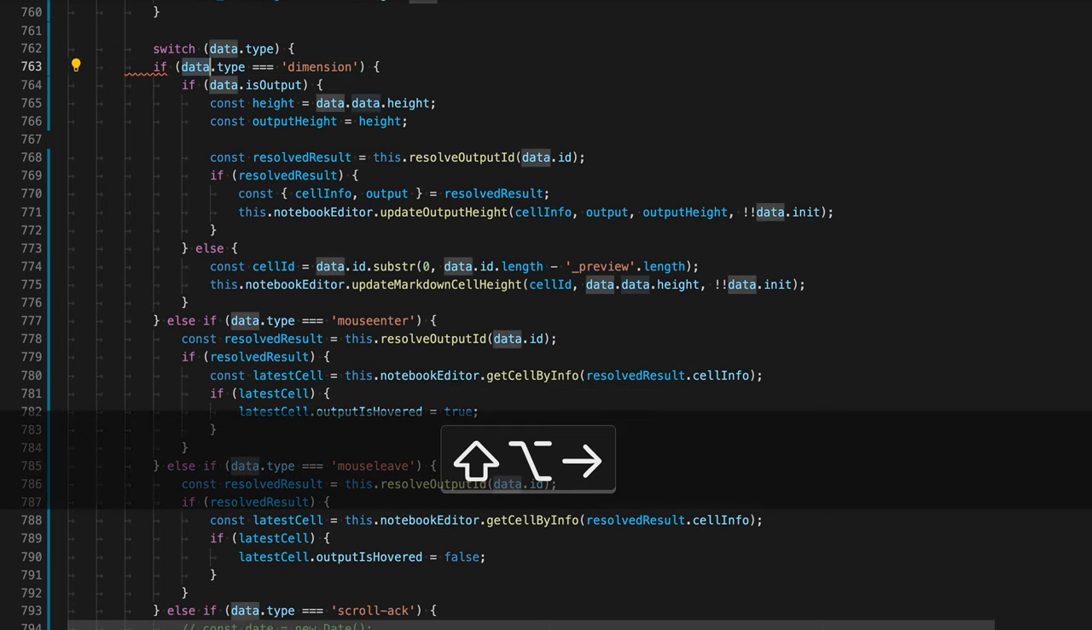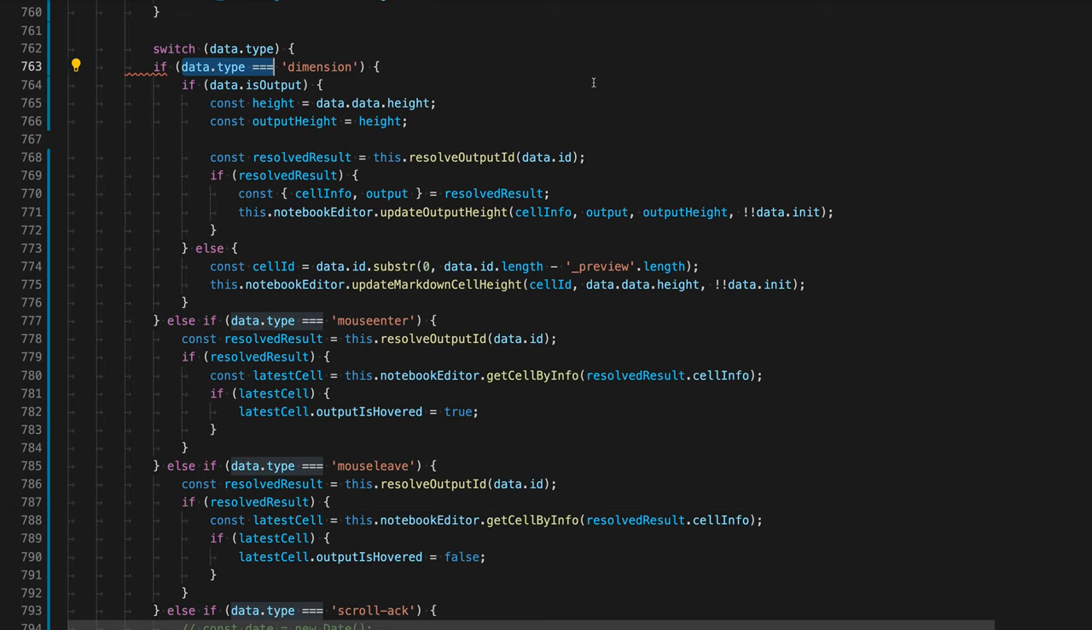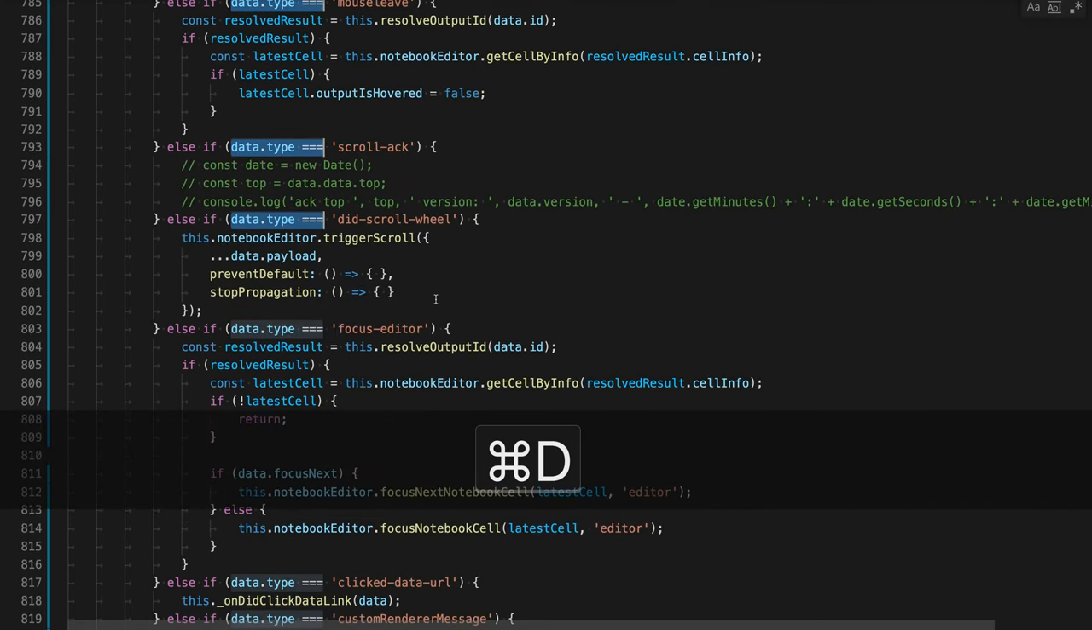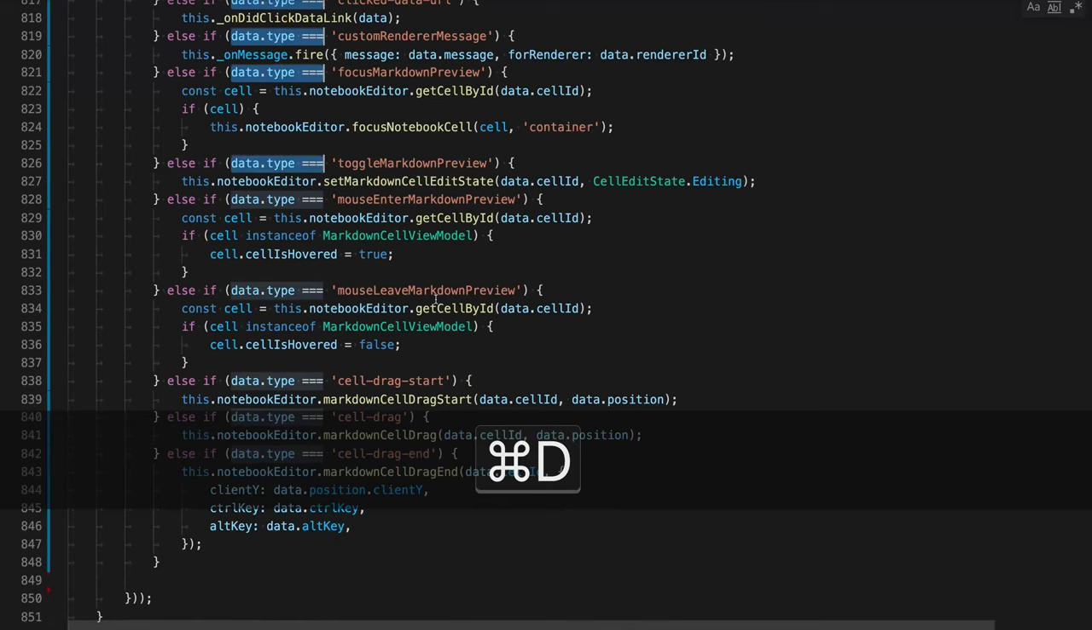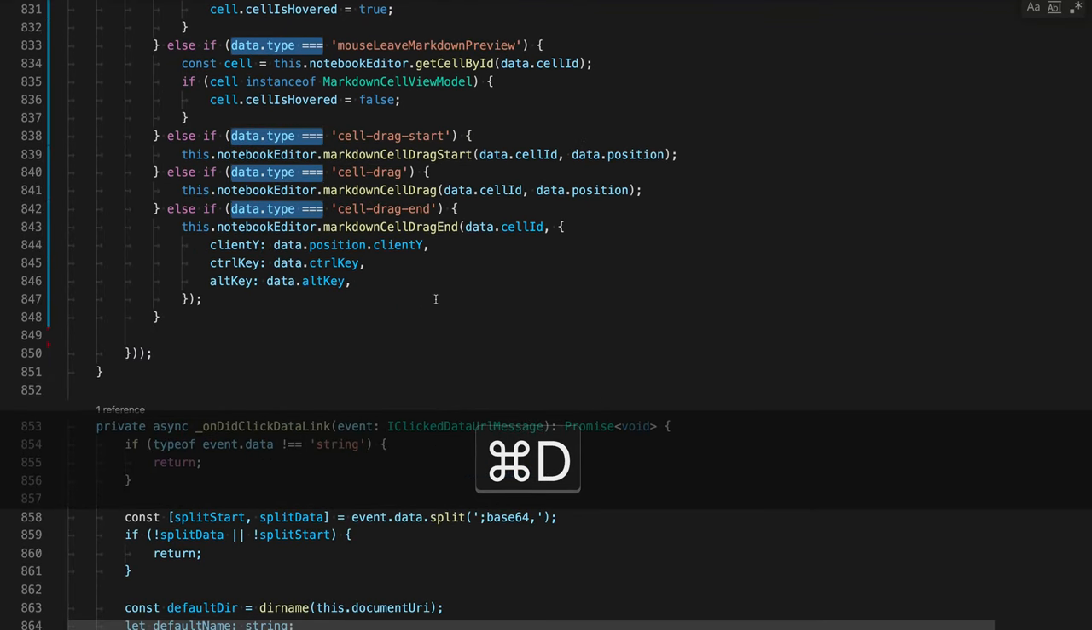So I'm going to select data.type here, and I'm going to use Control-D or Command-D to create a cursor on each of the lines and each of those conditionals here. So I'll say Control-D or Command-D, just create cursors on each of those conditionals so that we can edit them all at the same time. Just going through until we have all of the conditionals selected.